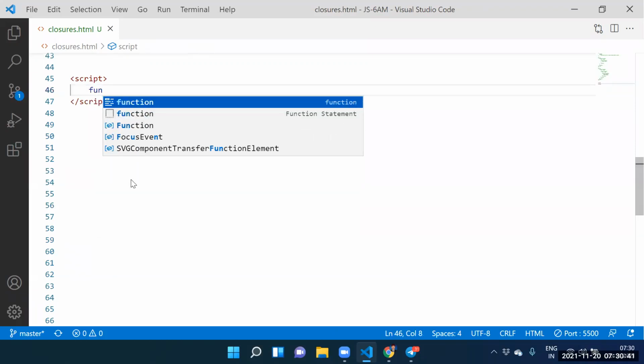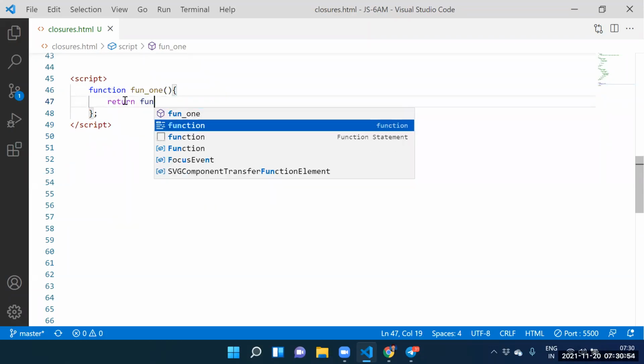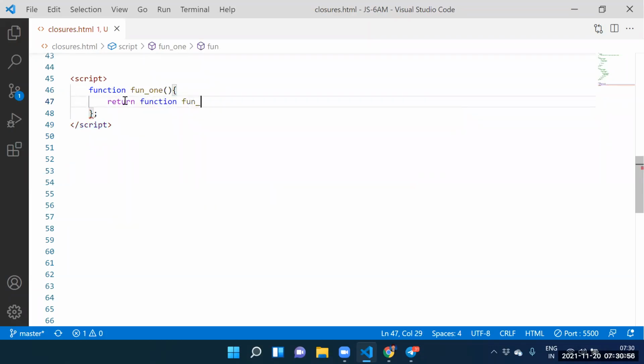Okay, which function? Function one. Function one is returning what? It returns function two, directly here. I don't want to take another variable. So function one is returning the function two definition, yes, sir.